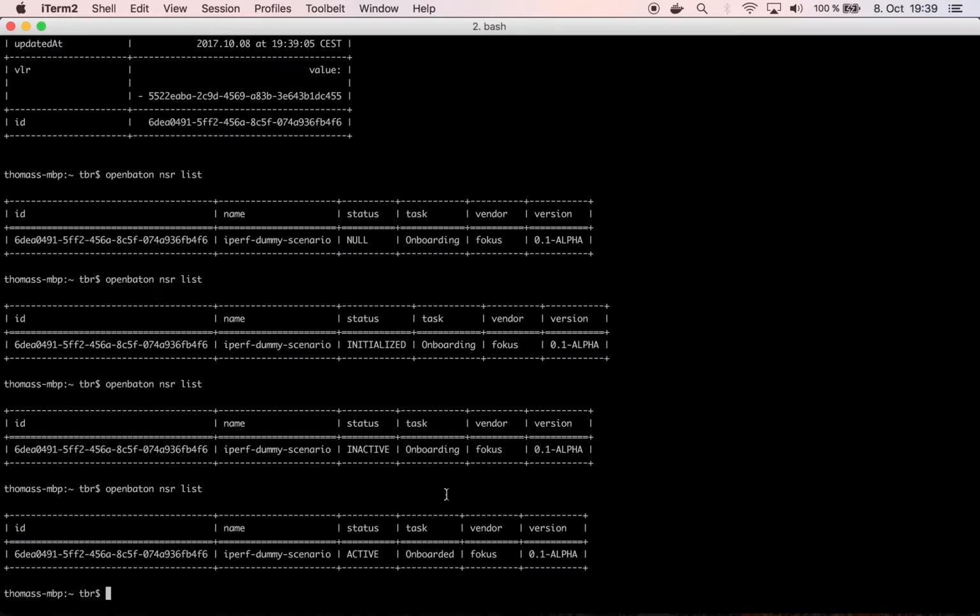You probably noticed that all the commands have a similar pattern. So all the commands start with OpenBaton, followed by the type of component on which you are operating, for example Vim or NSR or NSD, and then followed by the action you want to apply. There are mainly 4 actions, which are create, list, show, and delete. Delete was not used yet, but we can do so now.